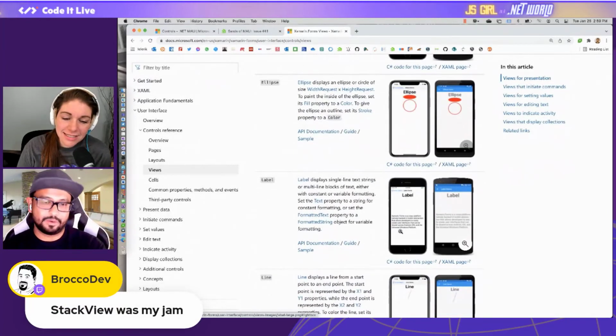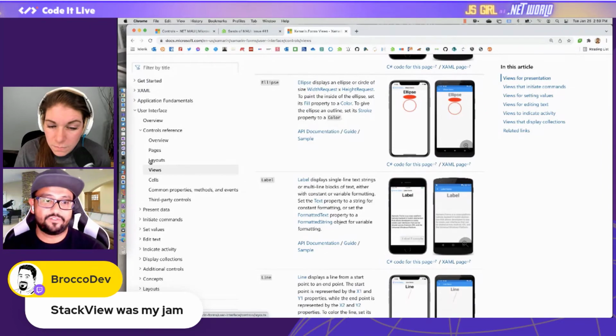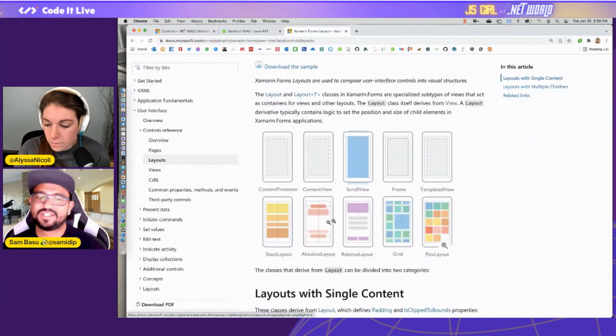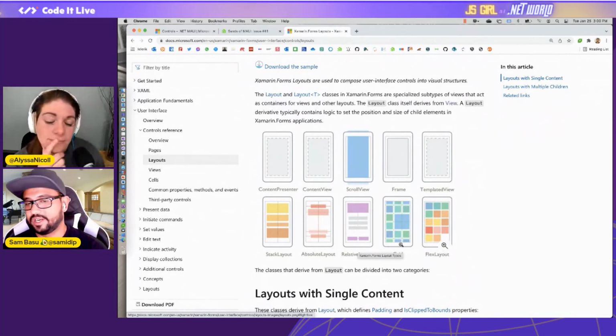Mike said this stack view is his jam. Was that one of them? Yes, stack view is very, very powerful if you know how to use it. So stack layout and grid are two of the most common layouts used.